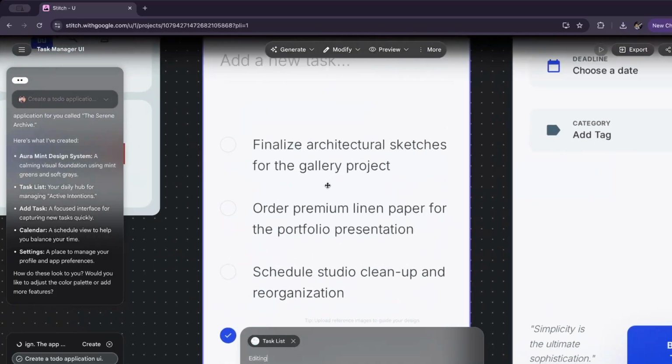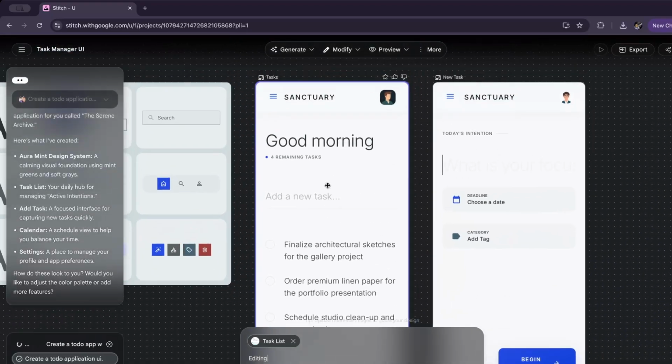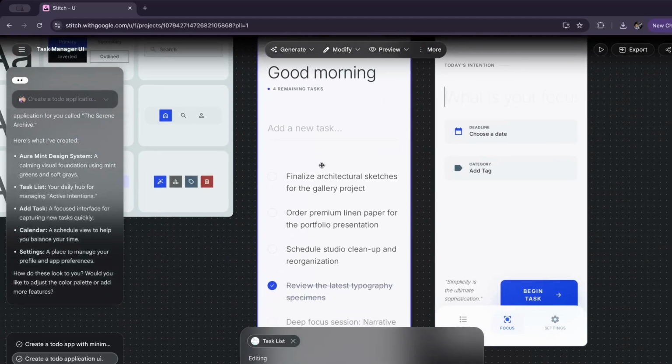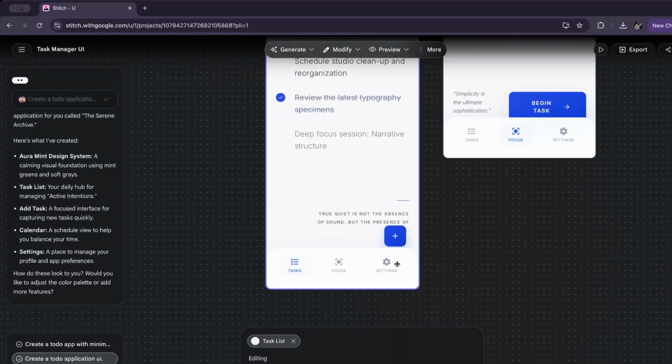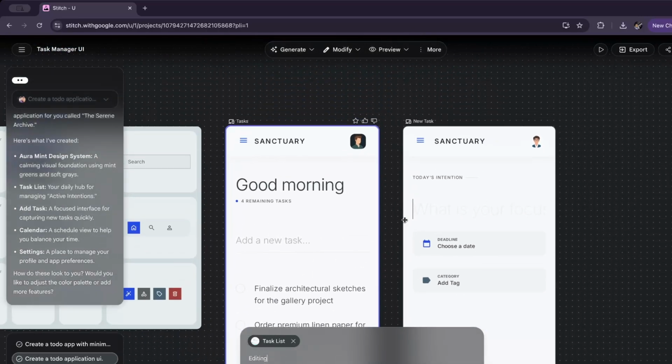Okay, so this is our design. Looks pretty good to me. It greets you in the morning. It says how many remaining tasks we have. You can directly add a task here. You can mark a task. You have the option to add here as well. Nice quote. Great, I like this design. So let's go ahead with this design now.